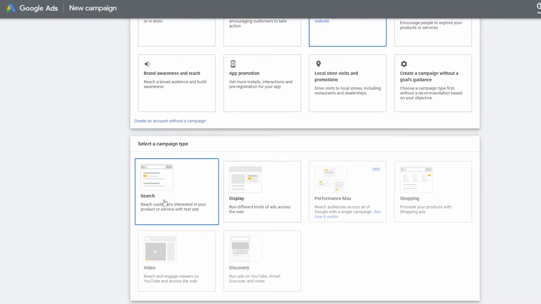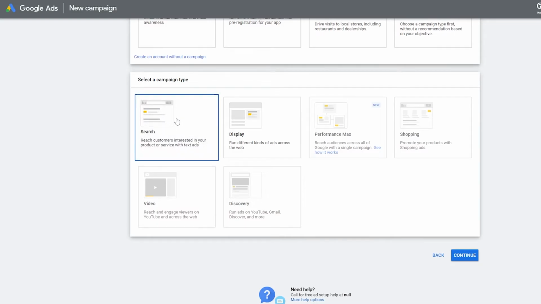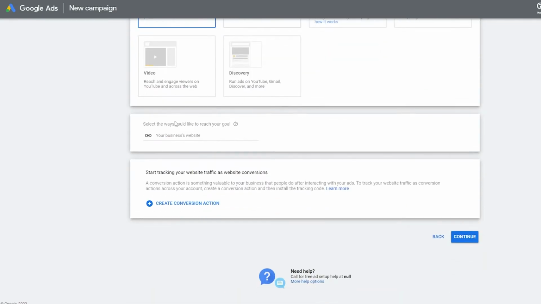So since we're looking for website traffic, I think the best one is going to be search results. We'll choose search results, and then over here you have to enter in your website. Basically, select a goal where people can reach you. So just enter in your website over here, and we can go ahead and get started. So I'm going to put my website over here, and once I have done it, we let it load.